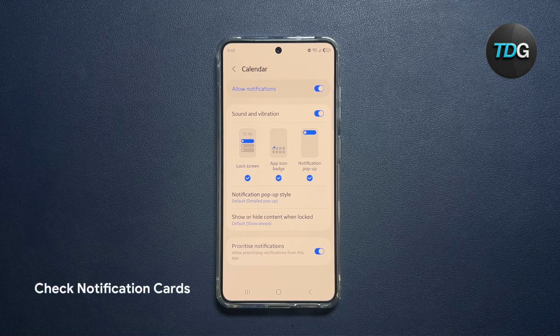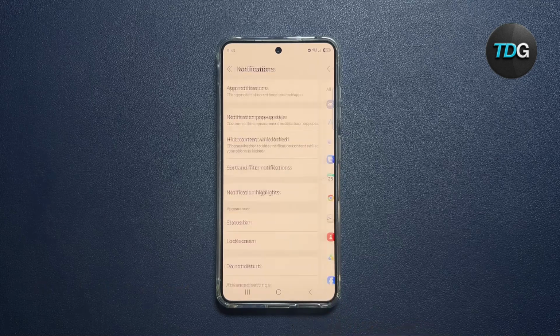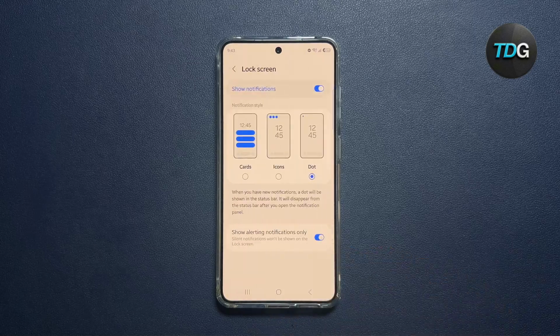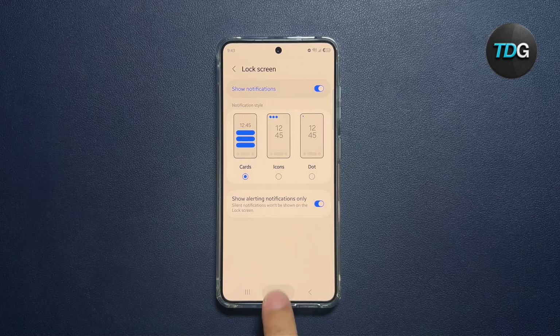Another setting that's worth checking is notification cards on the lock screen. If this feature is disabled, notifications may not appear the way you expect. To check on this, go back to the notification settings screen and tap Lock Screen. Look for the option that says Cards and make sure it's selected. If everything is configured correctly, you should now see notification cards on the lock screen.